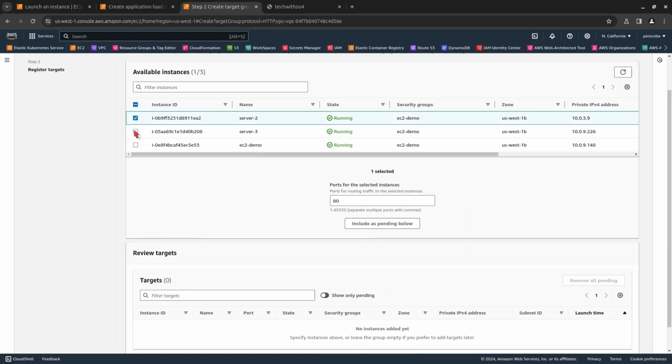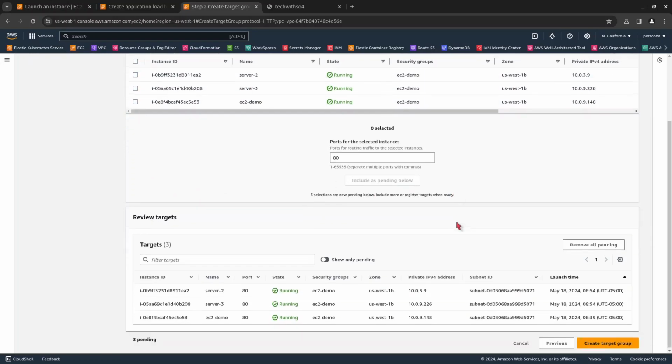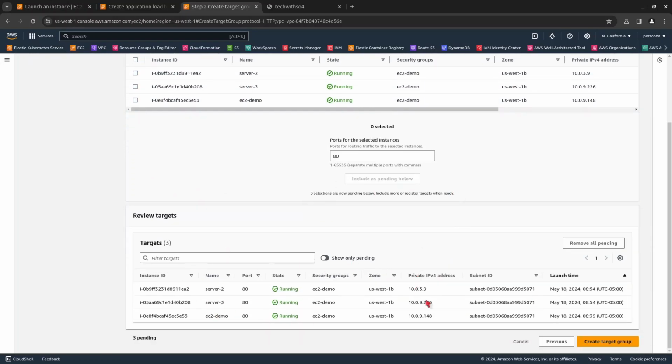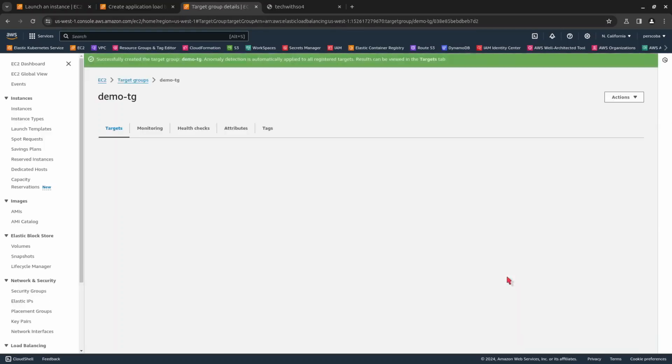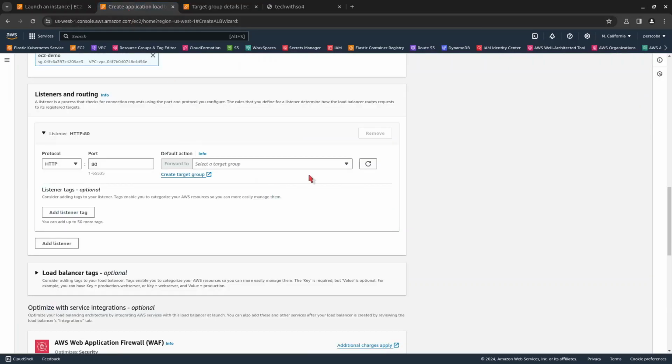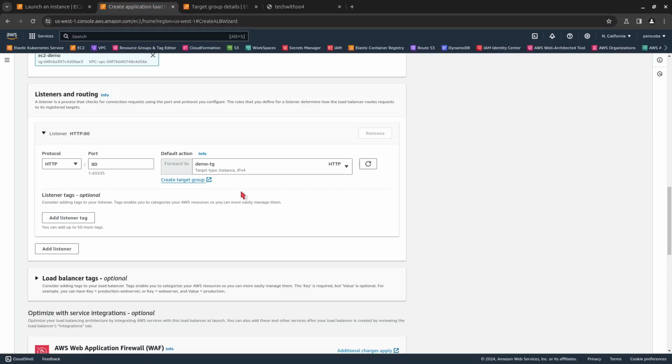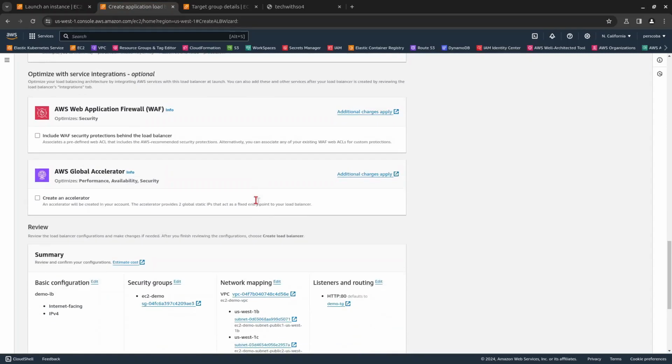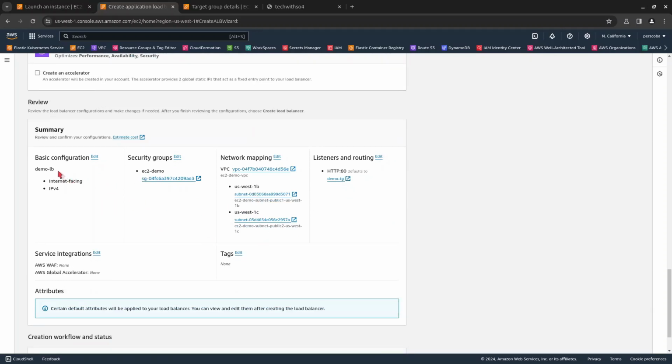Now we have to select all the instances that we want to route traffic to, and then you have to click on include pending as below, otherwise it will not work. Then you can go ahead and create your target group. Now we have our target group created, so we'll go back and click on refresh, and then we can select our target group. I'll leave everything default. This is the summary.